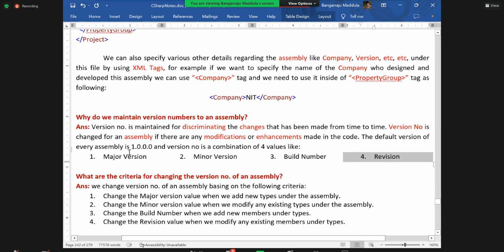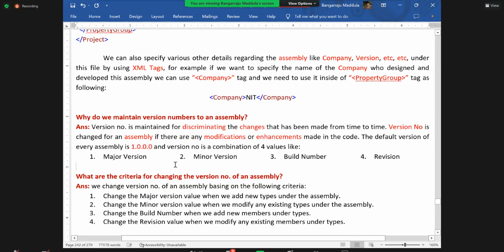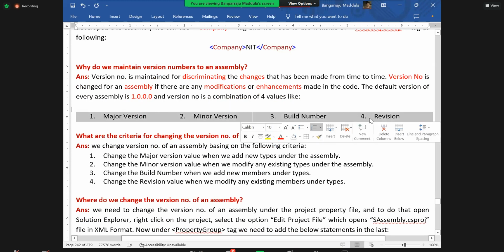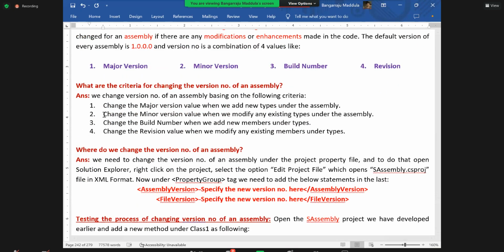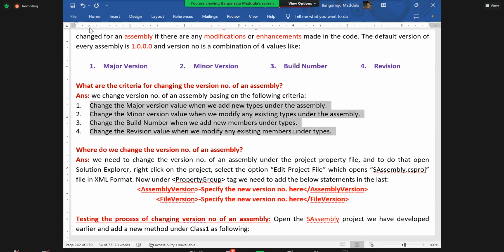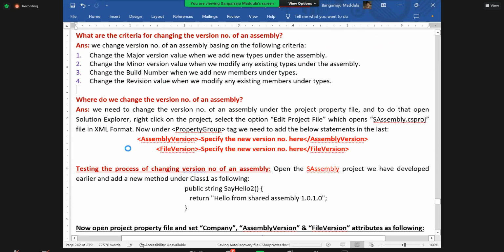The default version of every assembly is 1.0.0.0. Are you clear? And the version number is a combination of 4 values, like I explained to you already. What are the 4? Major version, minor version, build number, and revision. And next, what is the criteria for changing the version number? We talked about this already in the last class. When to change the major version, when to change the minor version, when to change the build number, and when to change the revision. Next, where do we change the version number of an assembly?